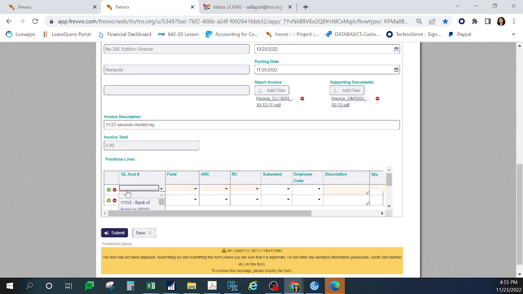Then GL account. I will start by entering the GL account based on my information from the chart of accounts. And it will show me the list again. And as I type in, it will show me the option, and you can go and use the drop-down option to select as well. So I enter the fund, I enter the ARC. It will also allow me to enter the RC. Sub-award code is not required. It's not going to show any option unless this GL account was related to sub-award. Employee code is again not required unless it's for an advance or any other employee-related cost.